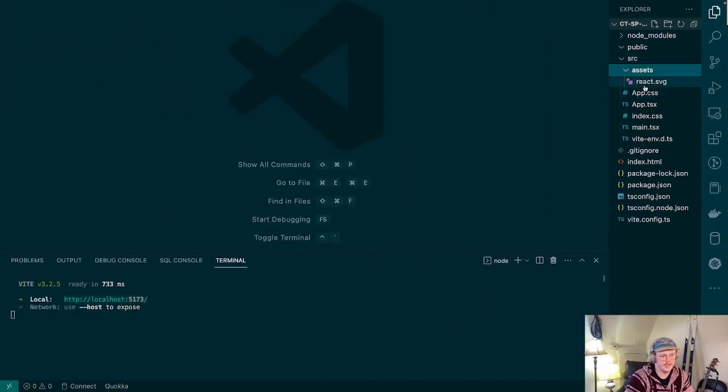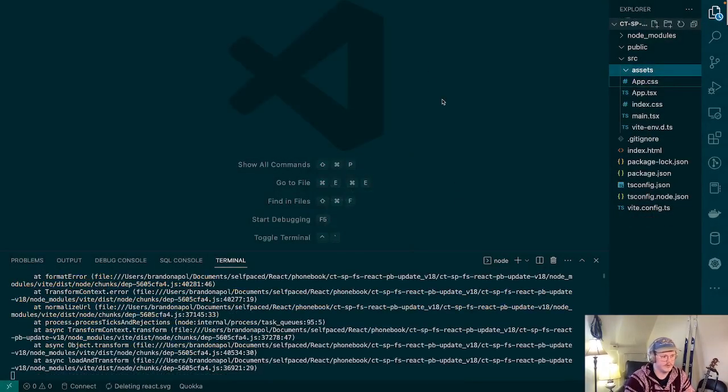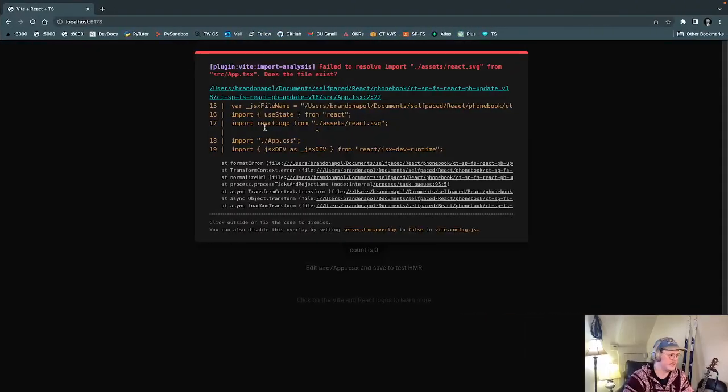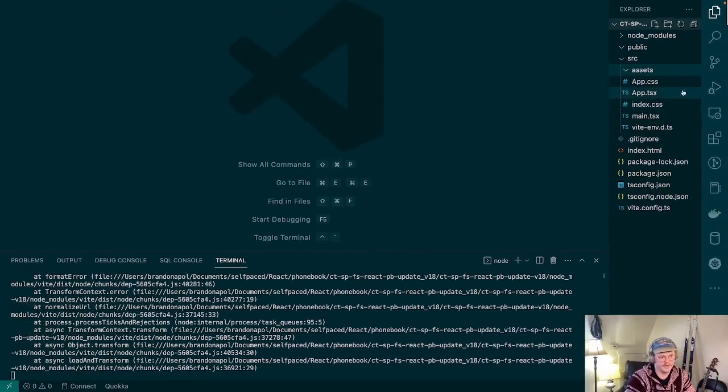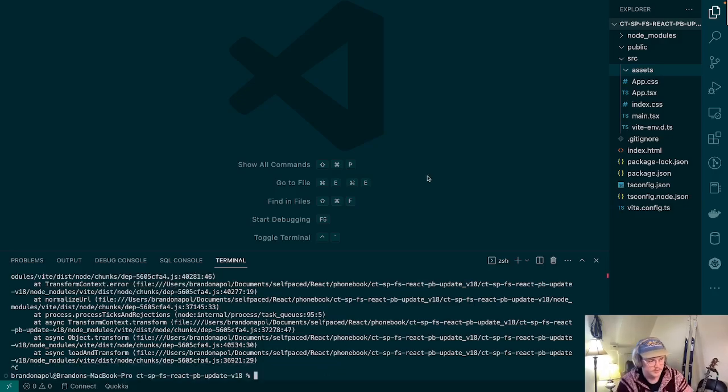And our assets, again, we have the react.svg here. We can delete that too because whatever. And now it's actually mad. Now it's decided that it's having a bad day. And again, it's just different ways of importing the same thing, but that's fine. And I'm actually going to do Control-C and kill that off so it stops doing that.